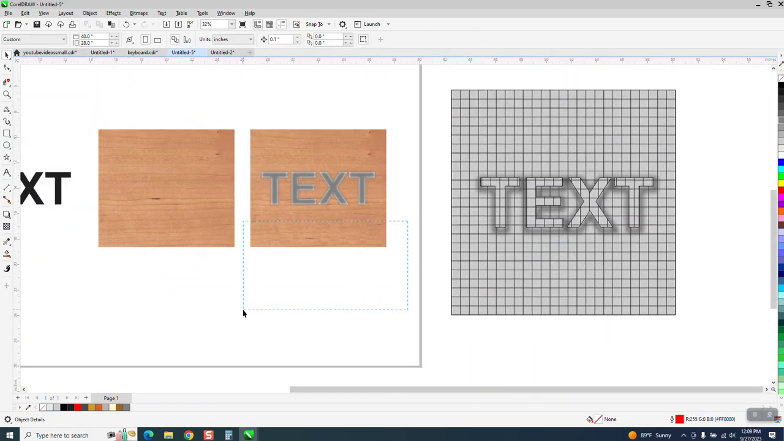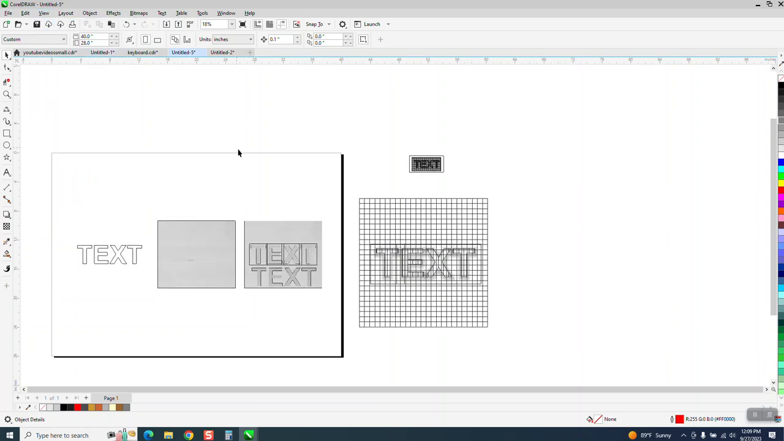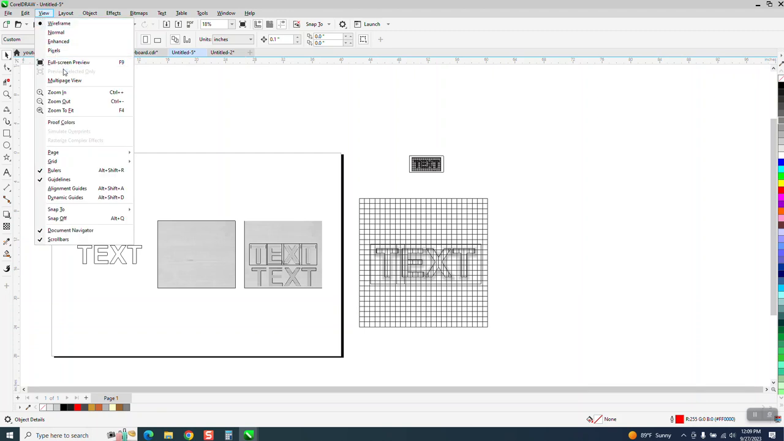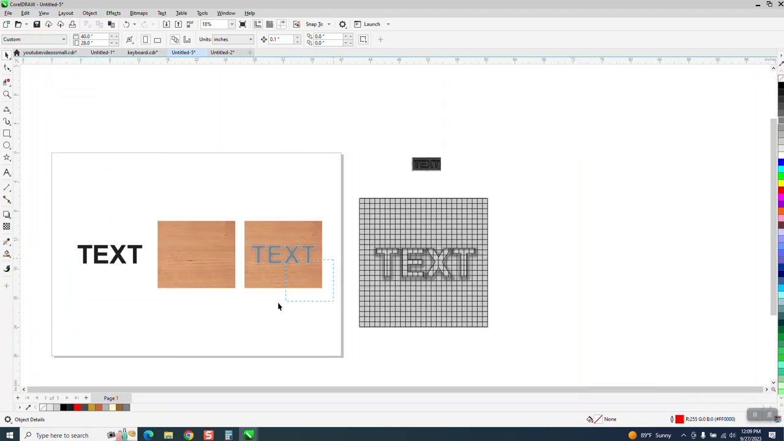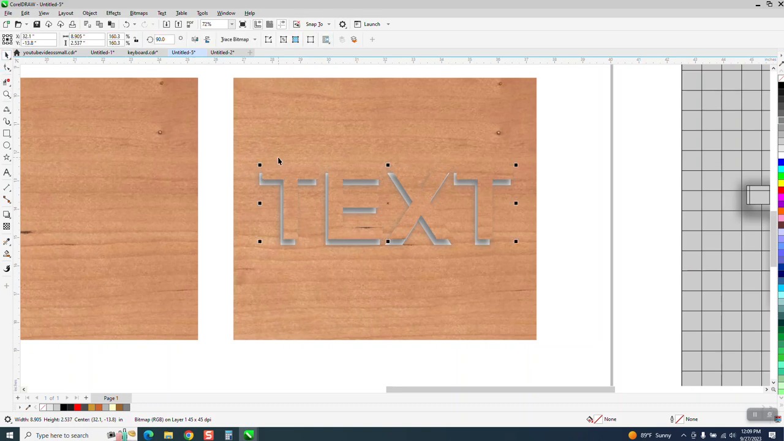Now where's my text? Here's a good lesson: go to View and Wireframe. Our text is right there. You just can't see it because it's the same color. So let's grab it and nudge it. Well, I messed up my nudge factor because I remember I changed it to something pretty little. That's kind of cool. What you'd have to do is right click and put it out.